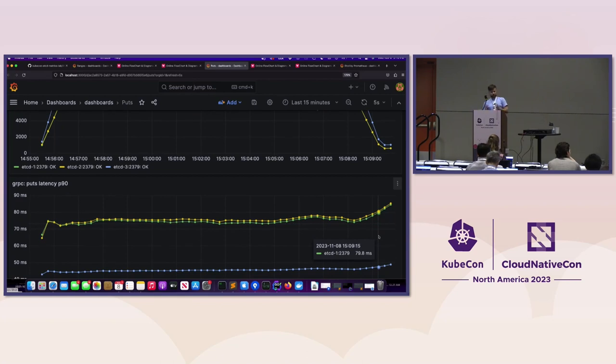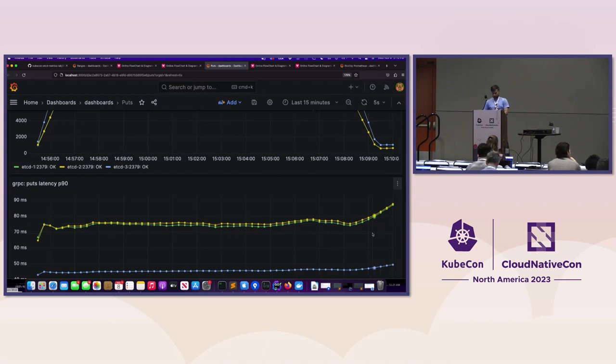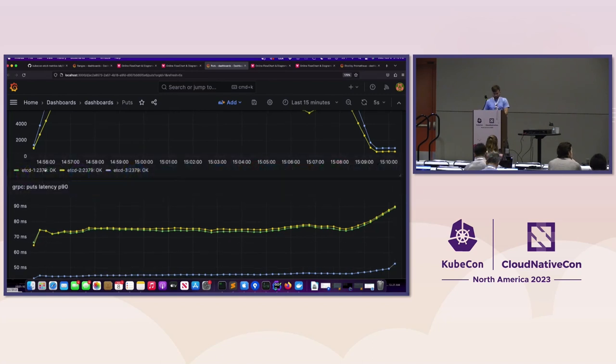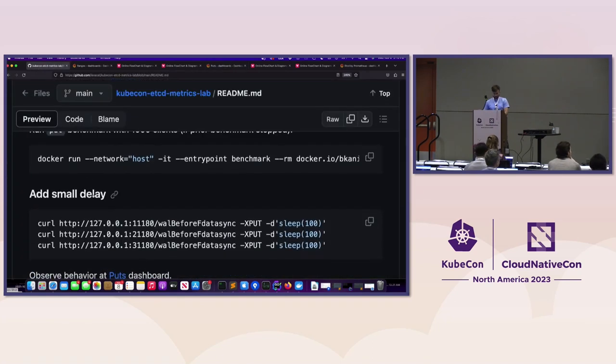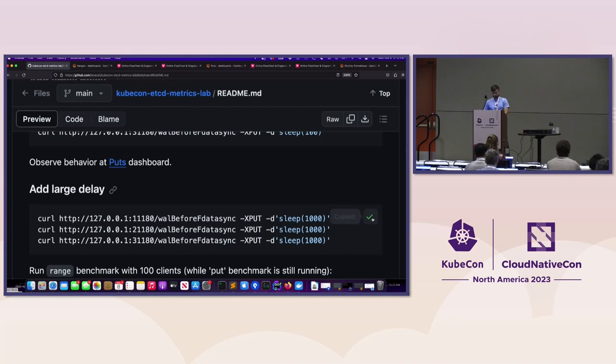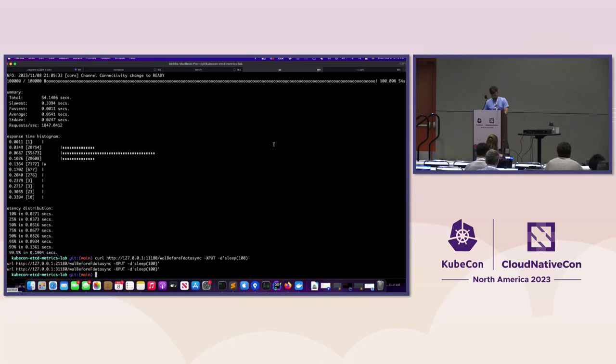So this showcases the importance of fsync and how it affects the put request latency. It's important for your production dashboards and alerts to look at the fsync. Okay, so we added a small delay and we saw the impact. Now let's add a larger delay, which is 1 second, and see what's happening.